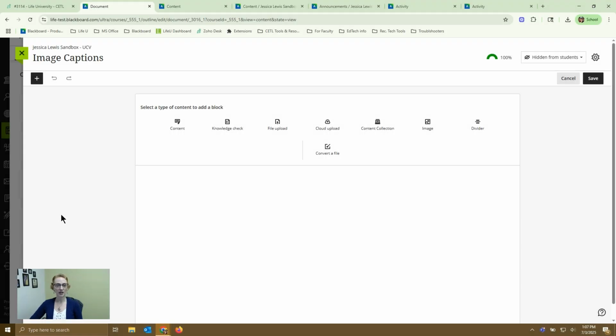The first thing that may be different from the training that you've had on Blackboard Ultra is that you now have the ability to add captions to images. Note that this is separate from alternative text that you might add for accessibility reasons. This is a caption that will appear directly under the image when it's in the course. So this should be anywhere you can add images.